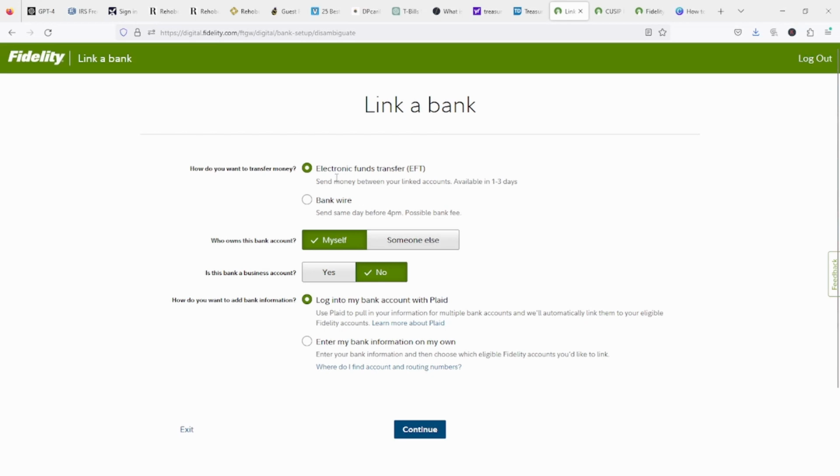So we're transferring electronic funds transfer. That's the option that we're choosing here. We don't want to choose bank wire because that costs a lot of money. And so it's electronic funds transfer we're choosing. I do own the account. So who owns this bank account? Myself. And is this bank account a business account? The answer is no.